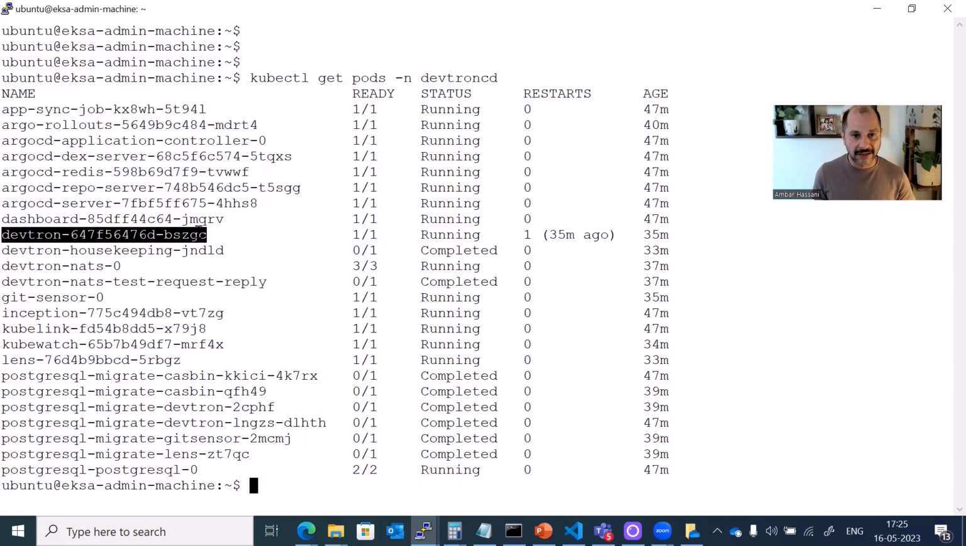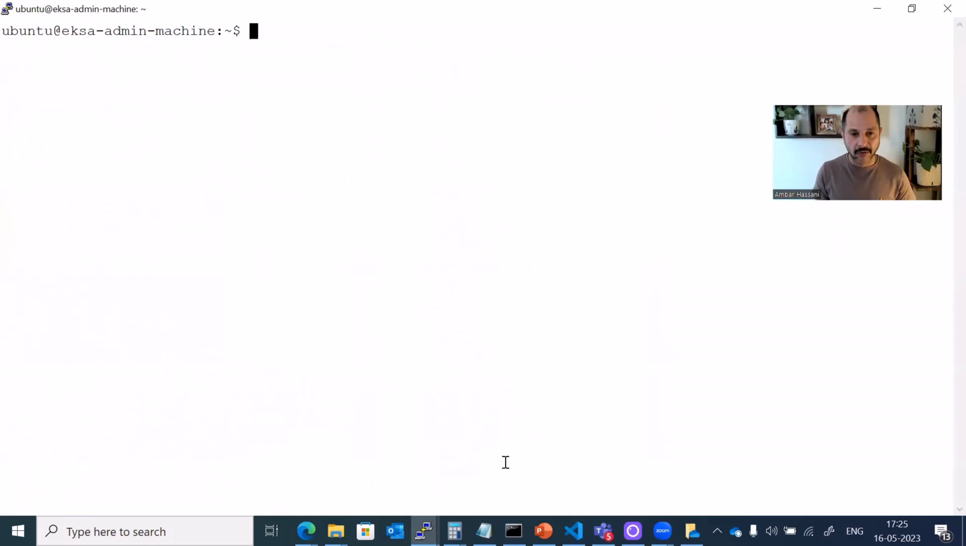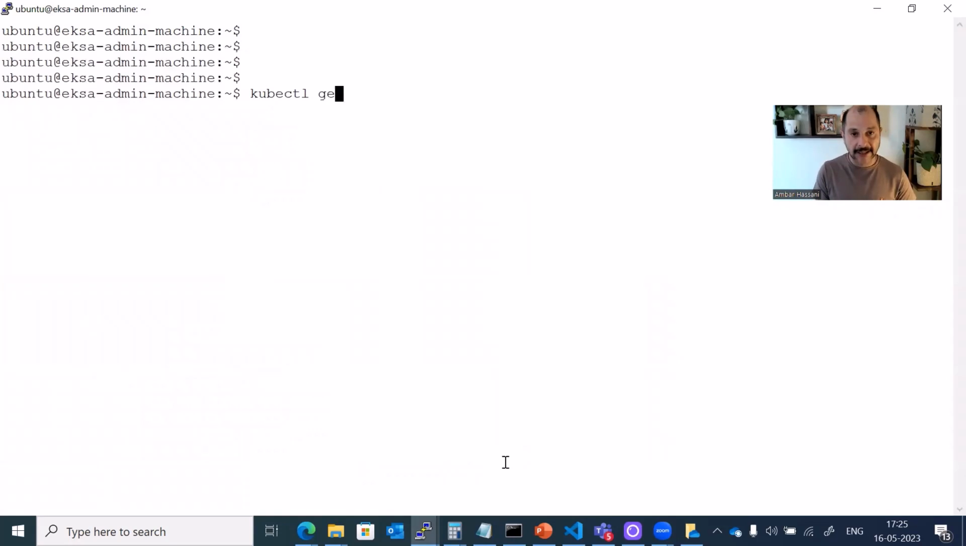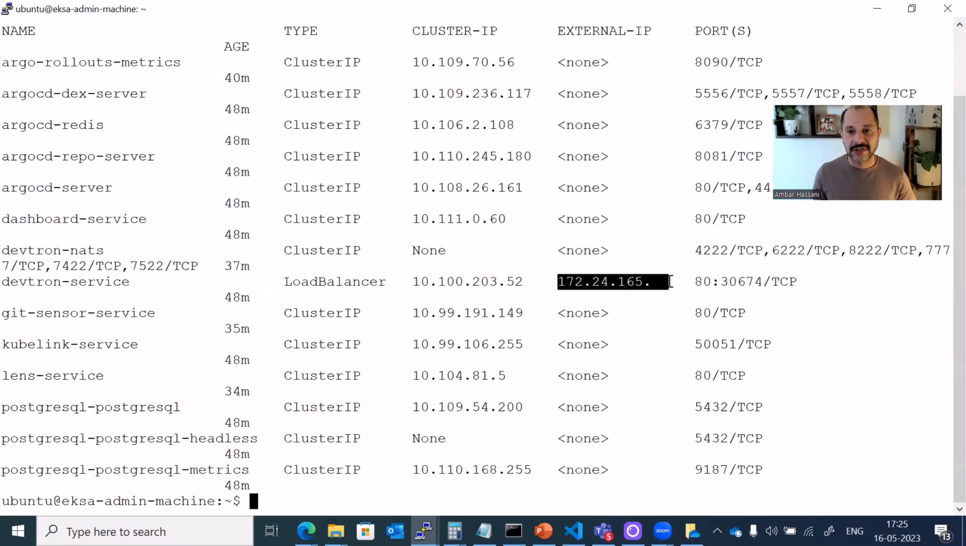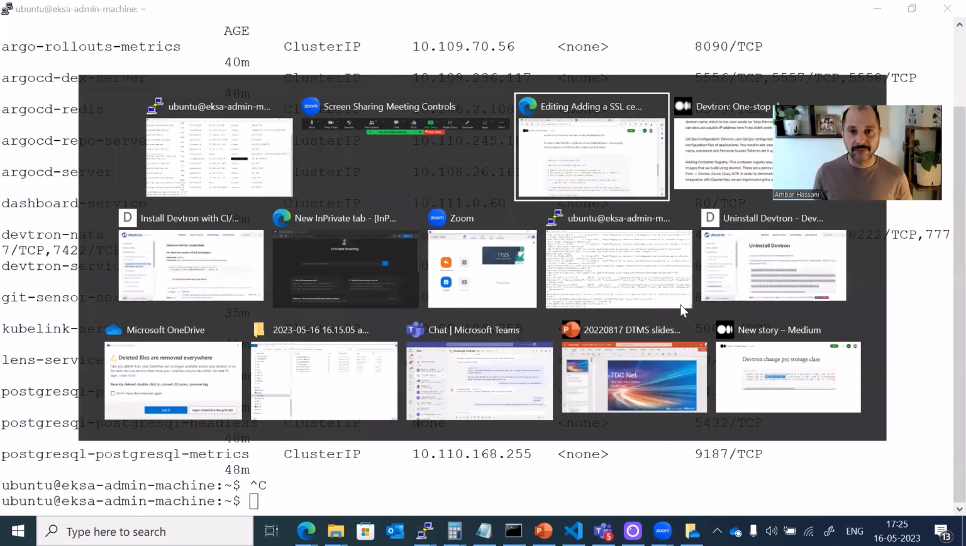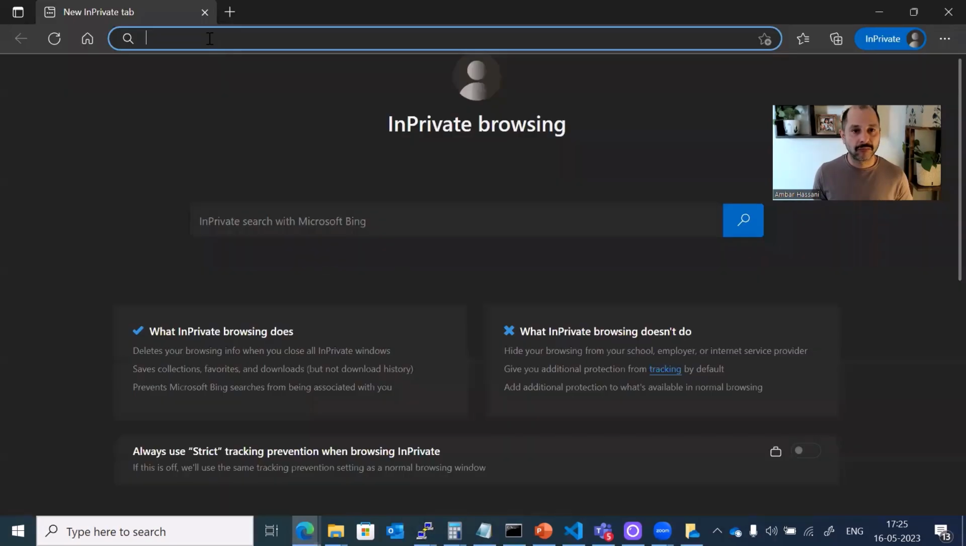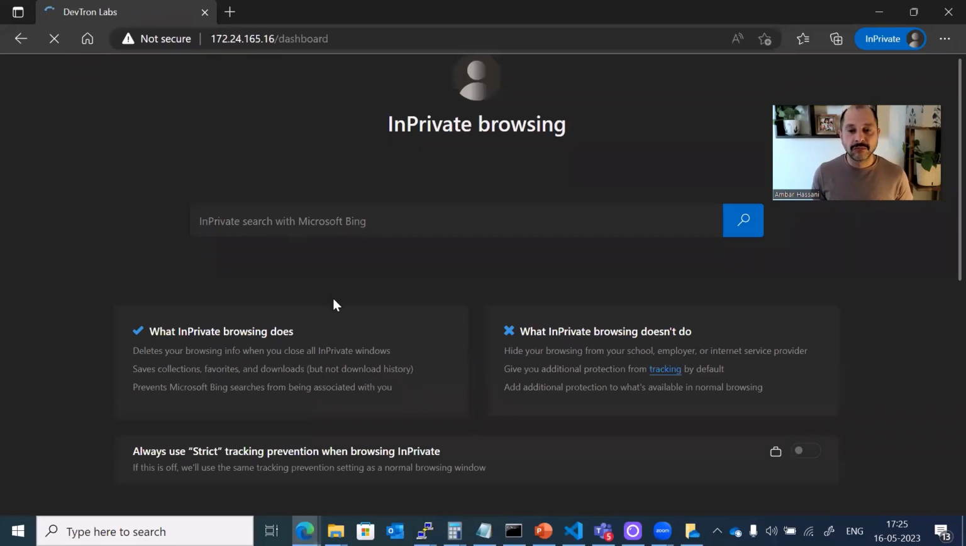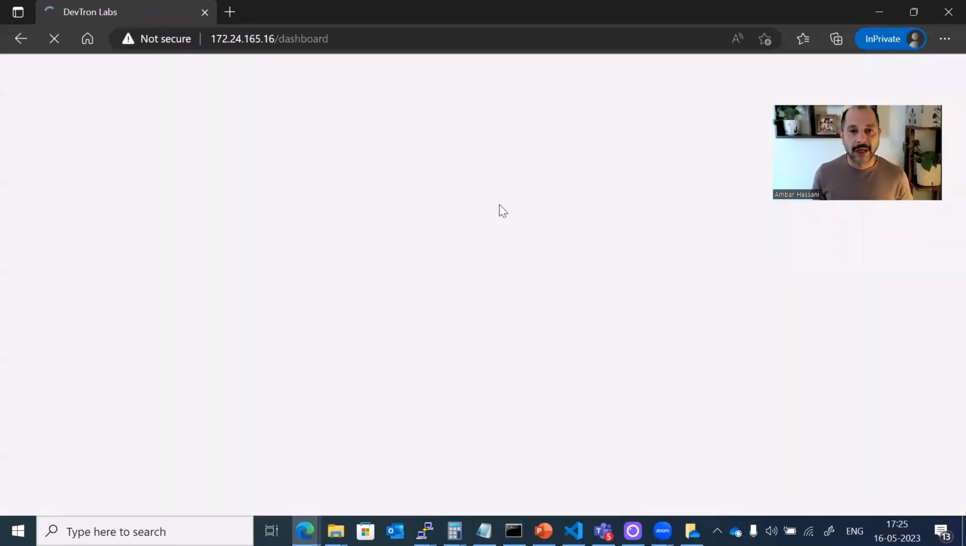Okay, and this one, if I look at the IP address here, kubectl get service -n devtroncd. You can see that the Devtron instance is available at .16. So I'm going to pick up this particular IP address. Okay, I'm going to visit my Devtron instance here. And then to log in, I'll just retrieve the credentials.